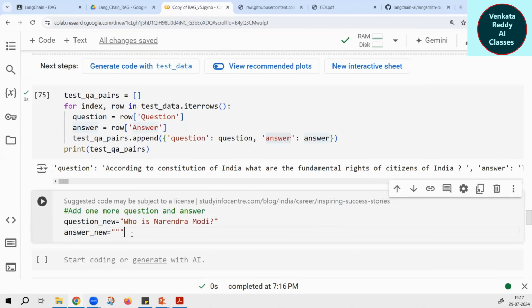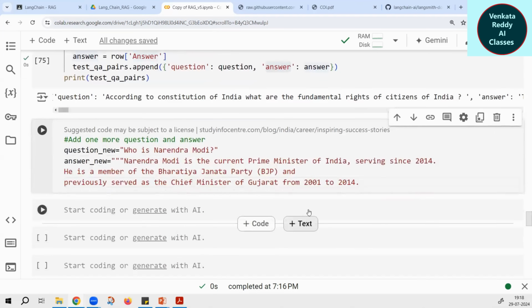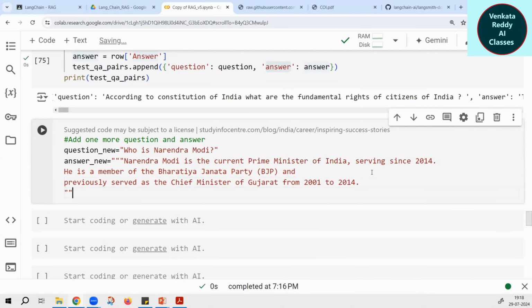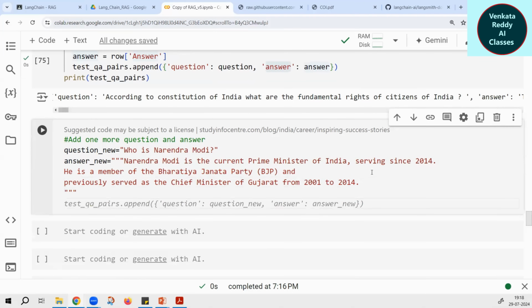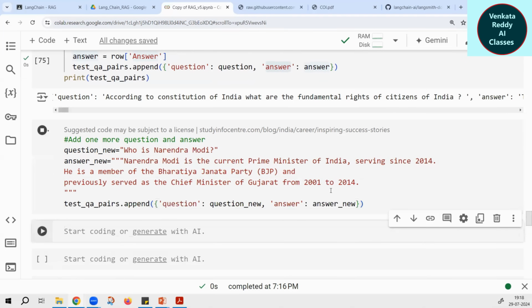The question is, who is Narendra Modi, and the answer goes like this: Narendra Modi is the current Prime Minister of India, serving since 2014. He is a member of the Bharatiya Janata Party, known as the BJP. Previously, he served as Chief Minister from 2001 to 2014. That is a small answer that you can get. Now, I'm appending this to the test Q&A page.